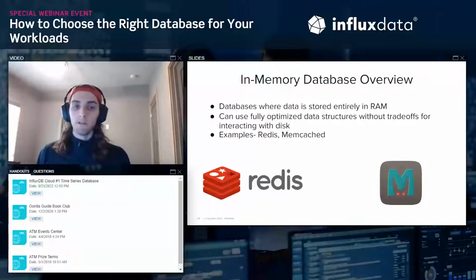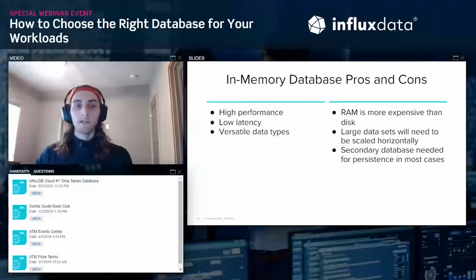The 2 big open source examples are Redis and Memcached. Pros and cons: high performance, and in some cases for similar workloads, because they don't have to worry about those trade-offs of potentially having to move data to disk, I think I've seen up to a 5 times performance boost for similar things. You have low latency because it's in memory. You're never going to have to worry about going to disk for a certain type of query. It's all right there in RAM.